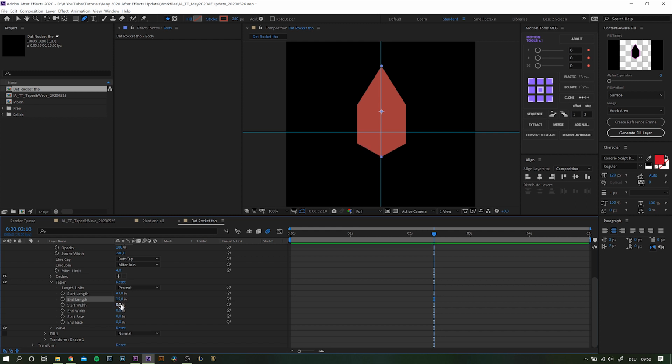Next up, you see start and end width. This can be interpreted as the width percentage of the initial stroke thickness. So by changing this value, you will return some of the previously reduced stroke width. And finally, start and end ease. These options will smooth out, or rather round the edges. And already we have a fairly good main rocket body.